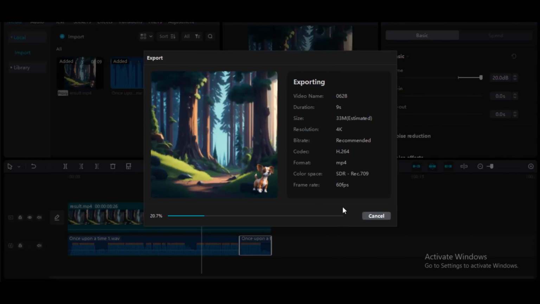When the video is edited, click on Export. It takes some time to export.